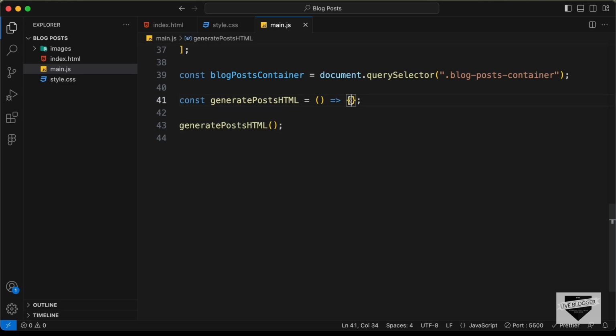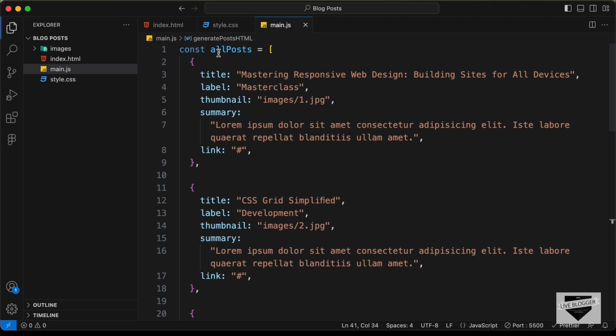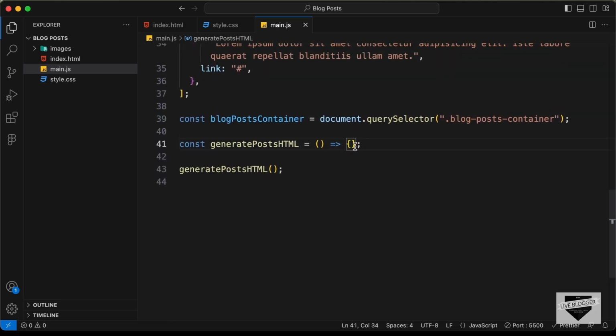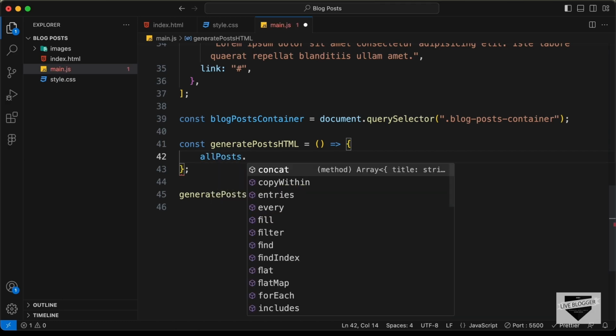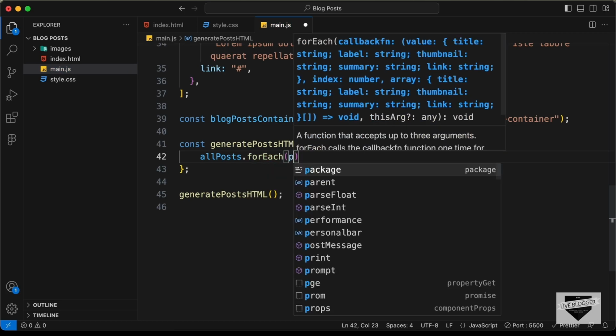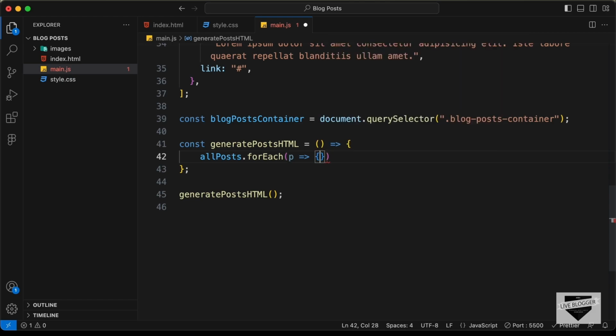Now in this function, we need to loop through all these posts. So we have this array called allPosts. So let's go ahead and type allPosts. And for looping, we will use the forEach loop. So let's type forEach. And then I'll call each of the posts p. And let's create an arrow function over here.